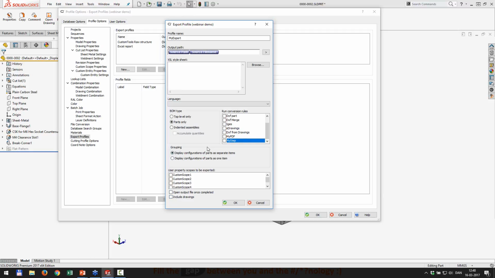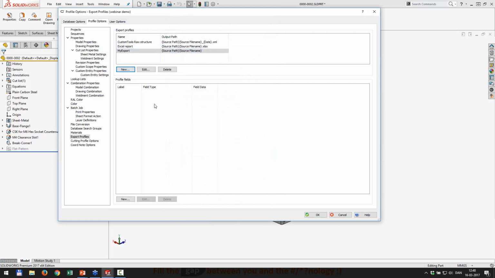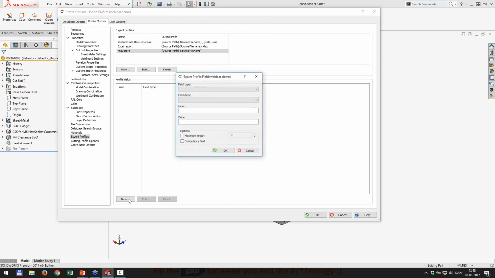Let's not do that as well. So basically that is all I need. I have the option to open the output file once completed, and I want to do that because then I don't have to browse for the file. So now I have my export profile defined, and now I actually just need to add some content to it.